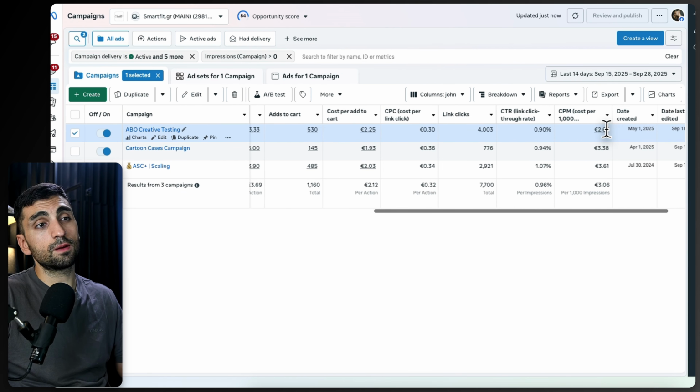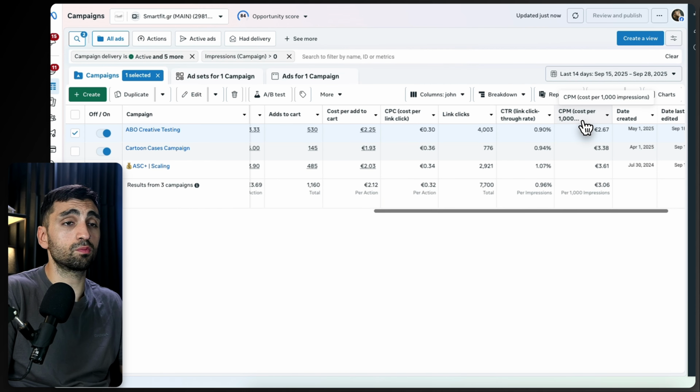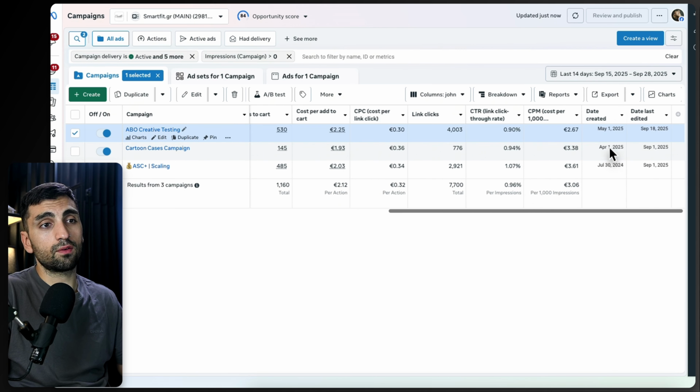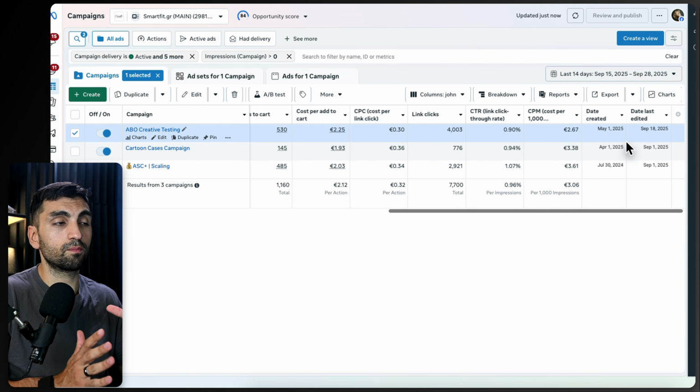And this is the percentage. And the CPM is the cost per 1,000 impressions. How expensive are your ads right now? And here we have the dates, so you can better monitor what is going on inside your funnel.